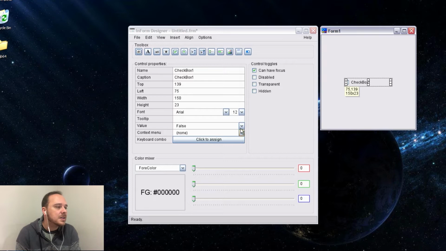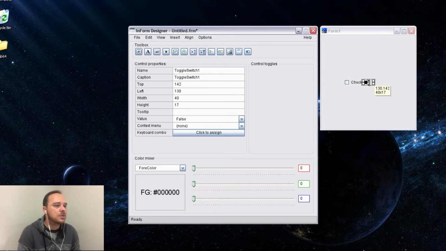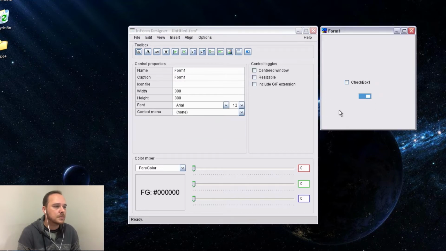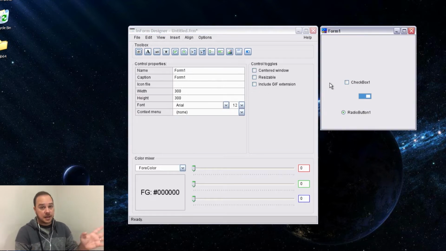And now I have here this list box, which allows you to choose between true or false. So that makes it a bit easier and a bit more intuitive to edit values. This also applies to toggle controls, which can be set to true or false, and also to radio buttons, which can also have the true-false property. And that's the first thing I want to point out.